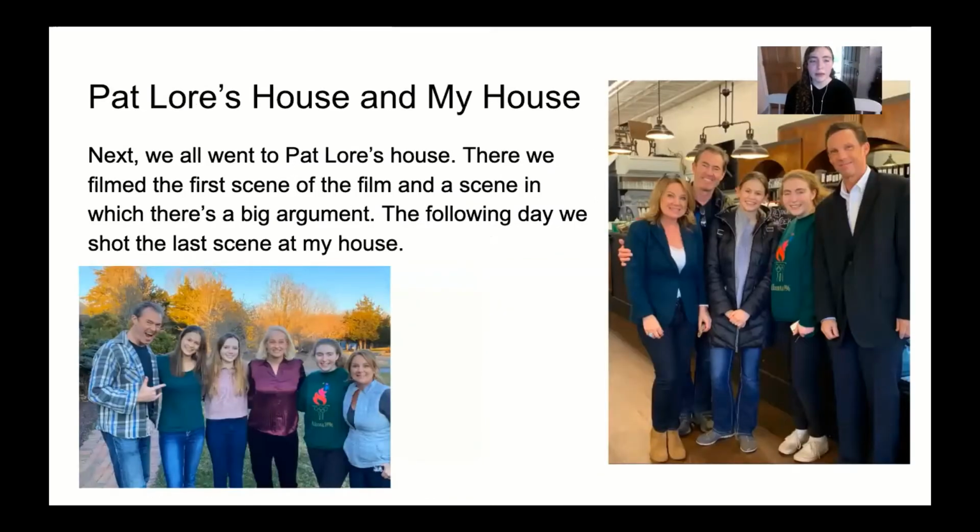Next, we all went to Pat Lurie's house. We filmed the first scene there, in which there's a big argument. The following day, we shot the last scene at my house.